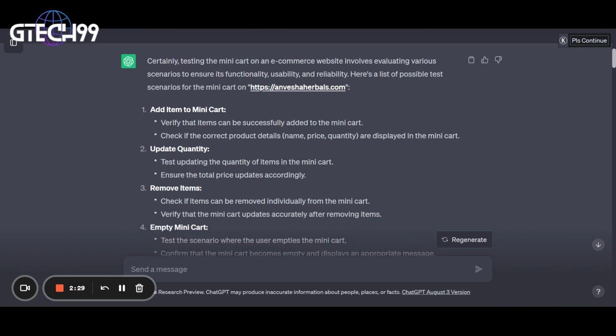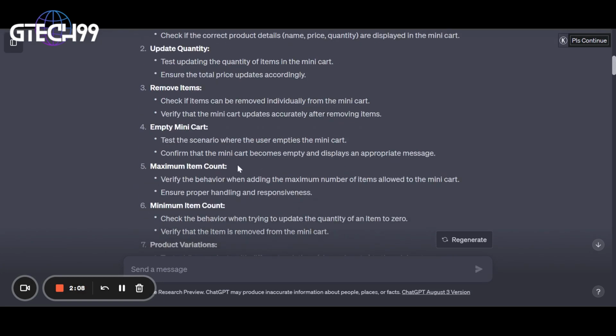So here it's giving you add item to mini cart, and it's giving you the instruction also, meaning verify that items can be successfully added to the mini cart. Check if the correct product details, name, price, quantity are displayed in the mini cart. Another scenario is update quantity, then remove item, empty mini cart. These are all scenarios, so basically it will help you create scenarios. Then you can create test cases based on these scenarios. Maybe you need to write a few more scenarios, but at least you will get some idea from ChatGPT.